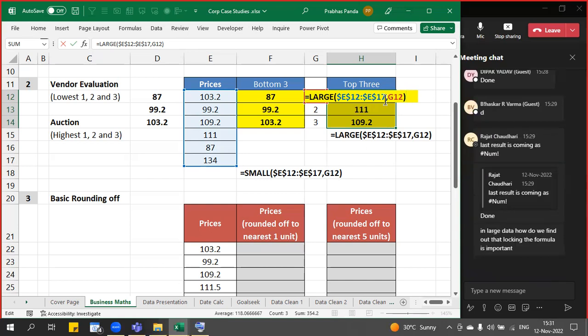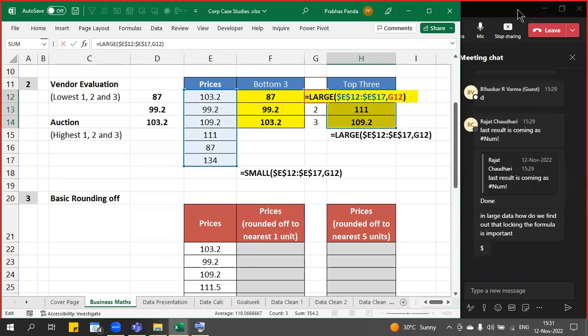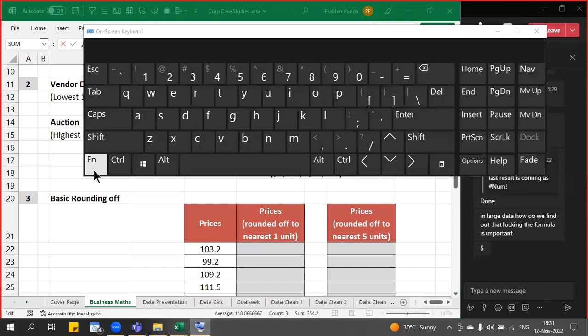Actually, sir, I also have a problem with locking F4. After the F4, the symbol is not coming. Okay, go for function F4, the Fn key with F4. In the keyboard, we have got an Fn key on the bottom side. If F4 is not your direct key, go with function with F4. It will work. Yes, right.